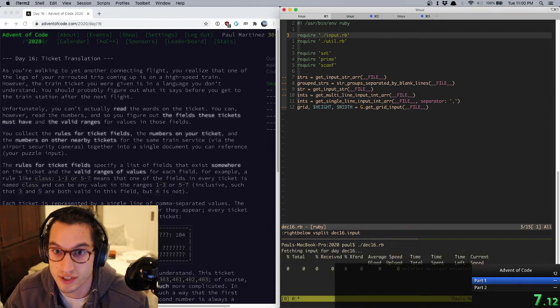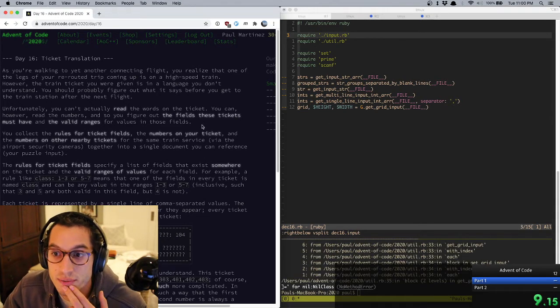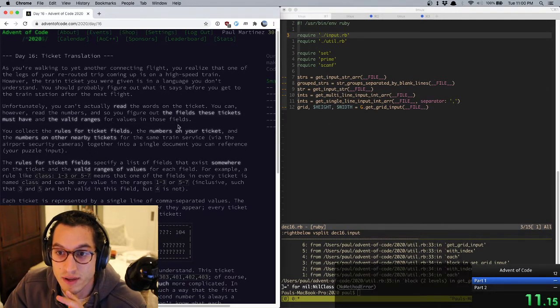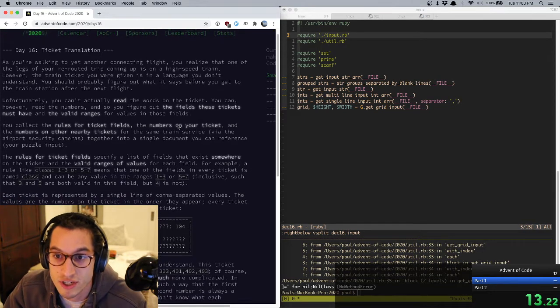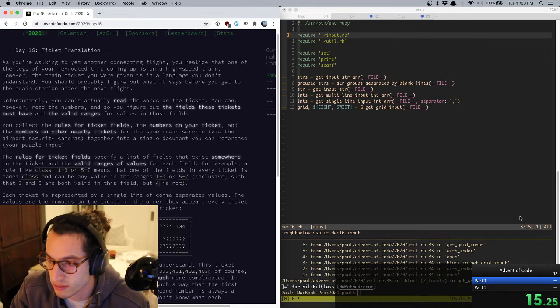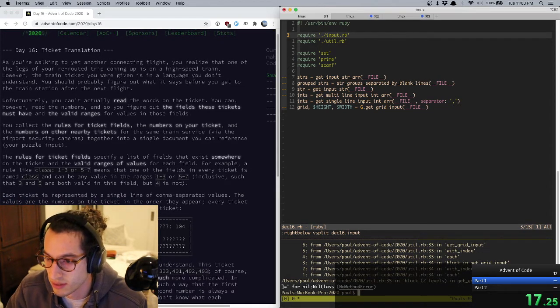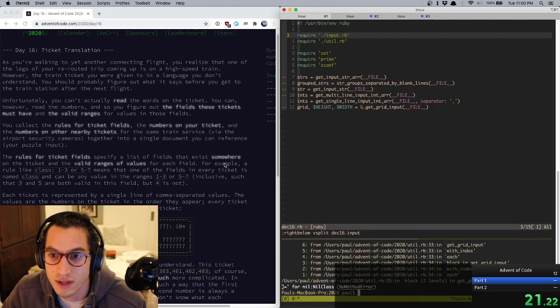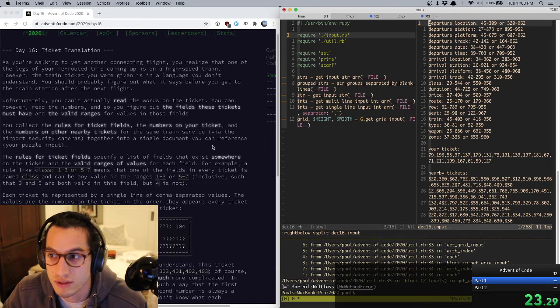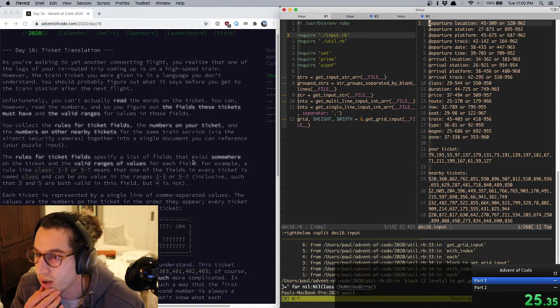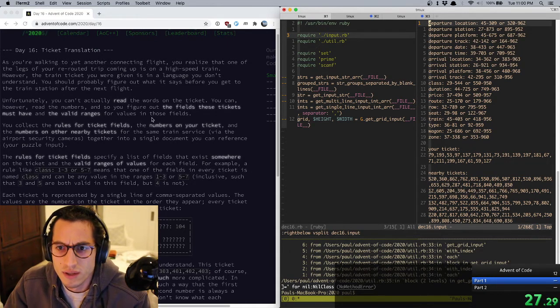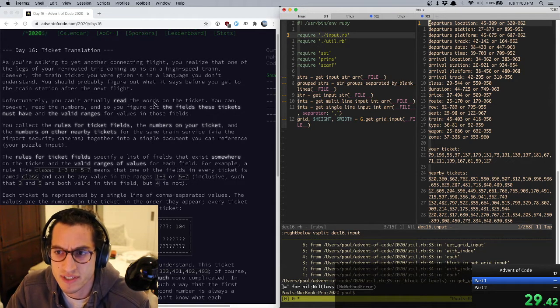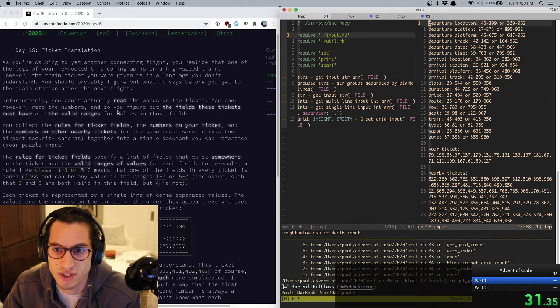Ticket Translation. As you're walking to yet another connecting flight, you realize that one of the legs of your rerouted trip coming up is on a high-speed train. However, the train ticket you're given... What? Okay, that's fine. You should probably figure out what it says before you get to a train station after your next flight.